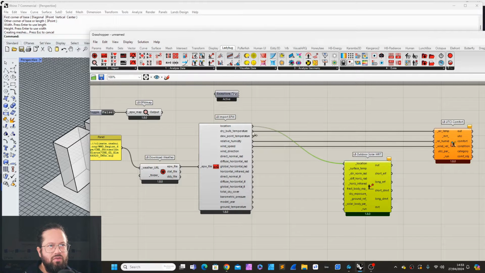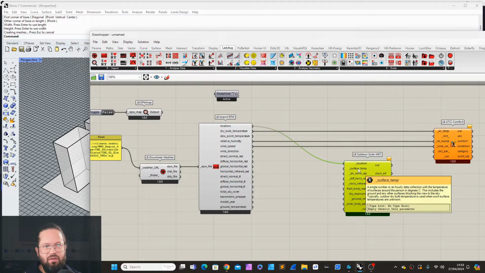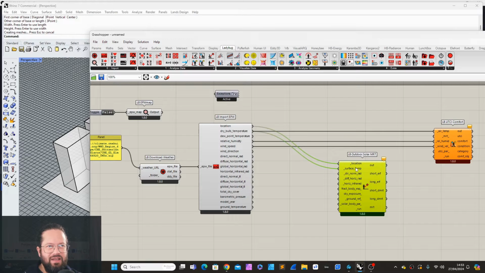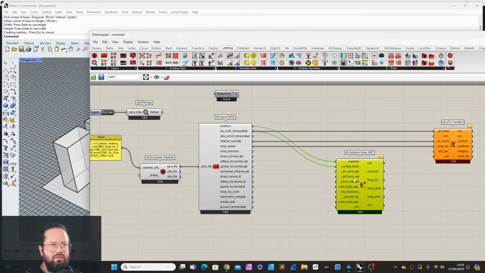We could use the dry bulb temperature, or let's see what it says. A single number or an hourly data collection with the temperature of surface around the person in degrees Celsius. This includes the ground and any other surfaces blocking the view to the sky. Typically, air dry bulb temperature is used when such surface temperature is unknown. So yeah, we don't have the surface temperature, so let's use the dry bulb temperature. But keep in mind that if you know a certain temperature outside, then you could actually use something else here.